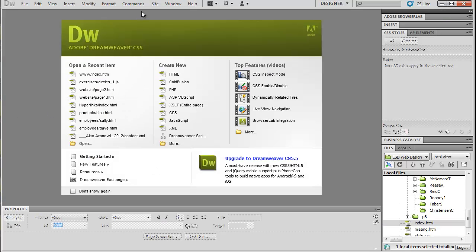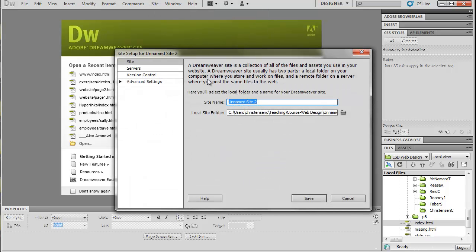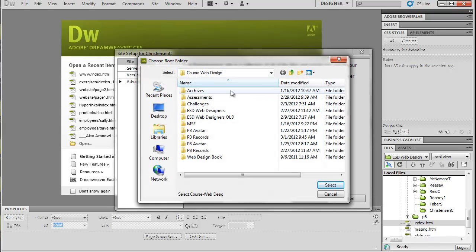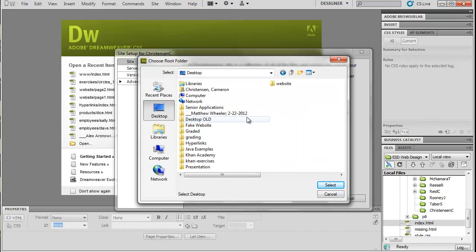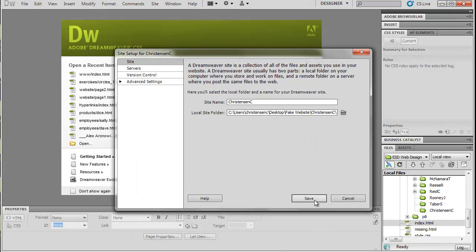And in Dreamweaver, you need to set up a site. At the very top here in the menu bar, that is how you set up a site. Click on Site, New Site, and this box will pop up. You can name your site. I'm going to name mine the same as my folder, although it doesn't actually matter. Then I have to choose, this is the important part, the folder where all of my files are stored. For me, it was on my desktop, in a folder that I called Fake Website, and then in a folder called Christensen C. So now that I'm in the Christensen C folder, I'm going to hit Select, and I'm going to hit Save.